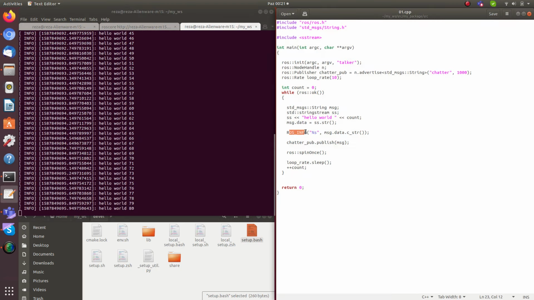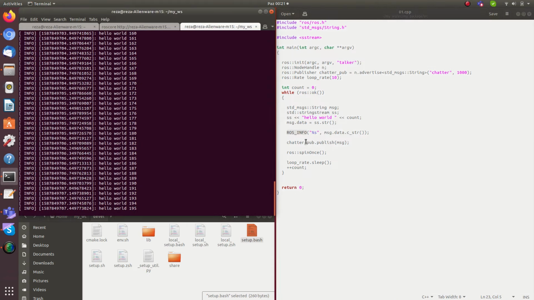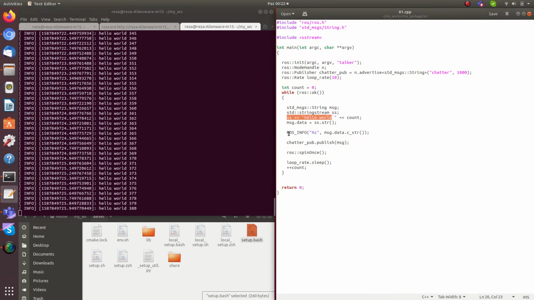So this ROS info, you have an idea about it. This ROS info is like print in other languages like C++, printf. So it just prints the value, the string value, whatever you want to string on the terminal. This is not publishing anything. It's just printing on the terminal.